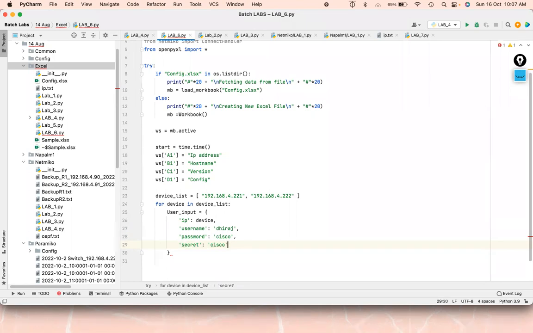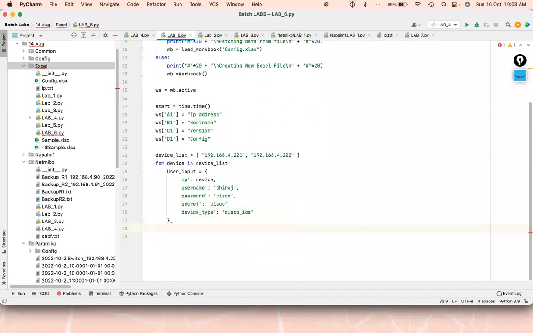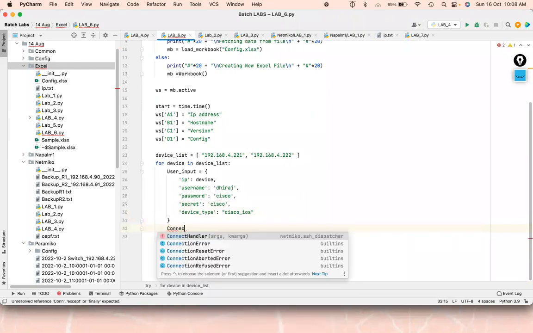I liked your confidence, Jyoti. What about device type? Device, iOS, Cisco iOS, iOS in NAPAM. It is a bit confusing now. What about me then? I am also a network engineer.